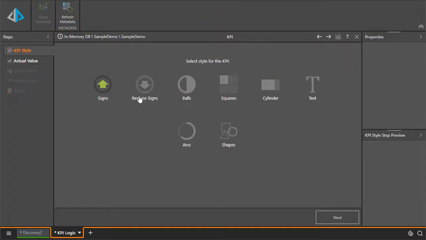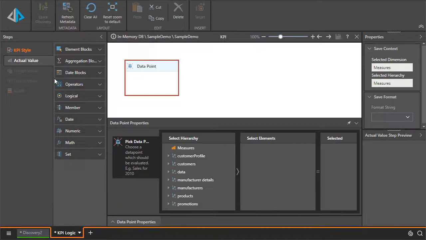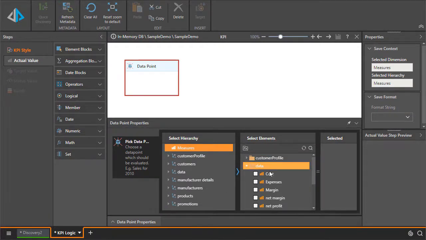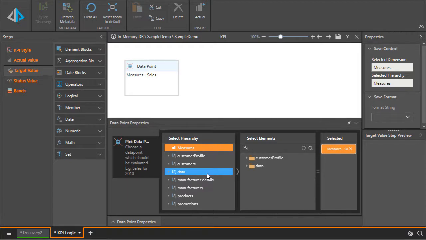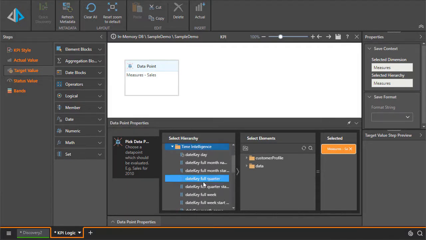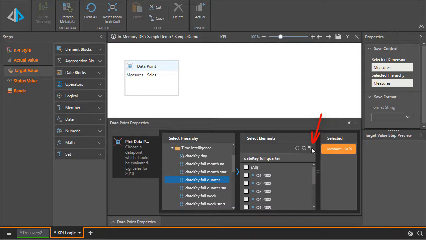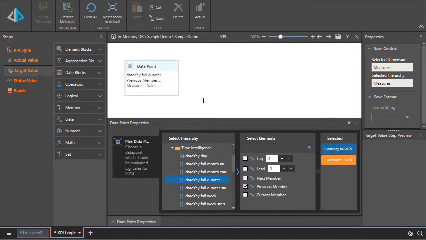We start by picking a model that the KPI will apply to, then we choose its graphic. Next, we define its actual value. In this case, we're simply going to choose sales. Follow that by designing the target value. First, we copy the actual value, and then we're going to choose a different data point that will drive the target. In this case, it'll be the previous quarter, using the functional selection from the quarter hierarchy.